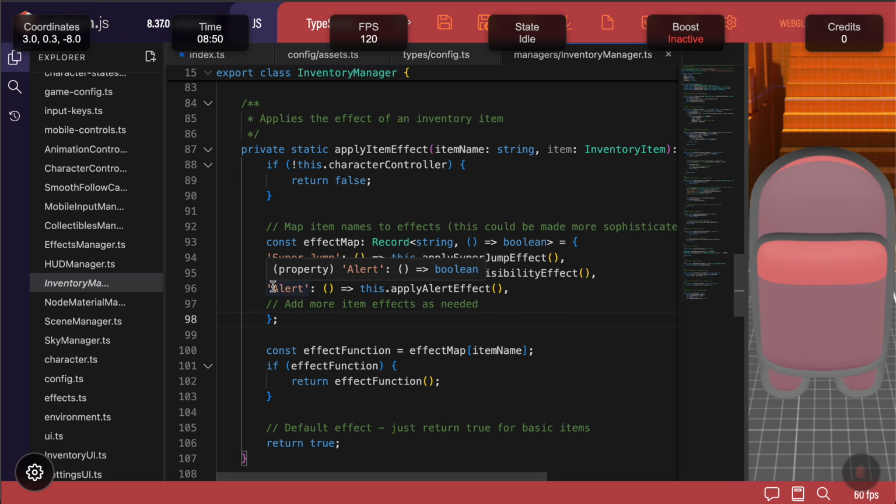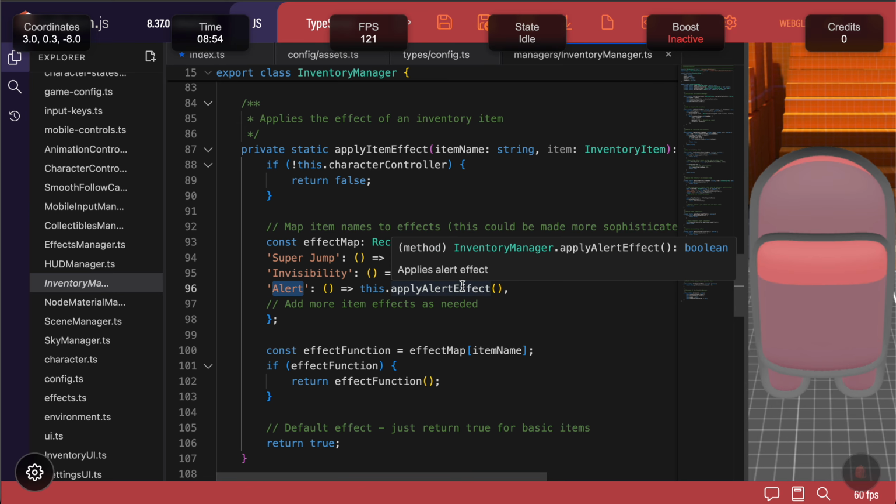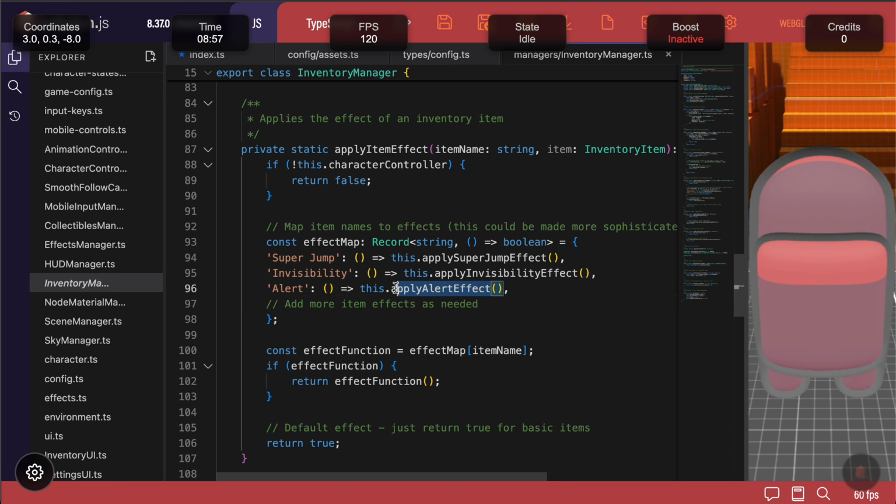And what this does is this makes an association between the name of the inventory item and the function that is called. This associated kind of relationship is called a mapping, and it maps from the name of the inventory item to the function that is run whenever that inventory item is used. Okay, so in this case, the name of the inventory item is alert, and then the function is the one that we just added in there, and that's apply alert effect.